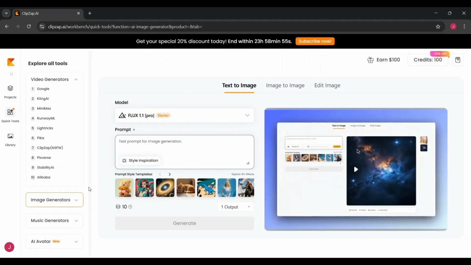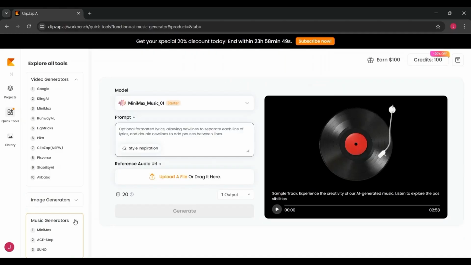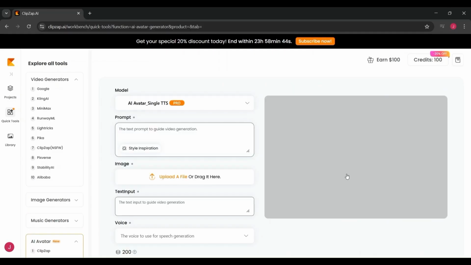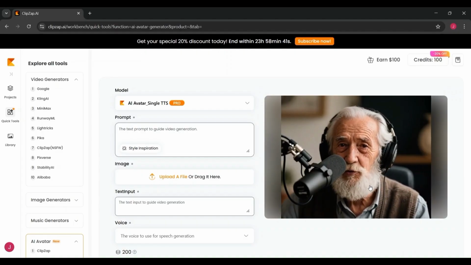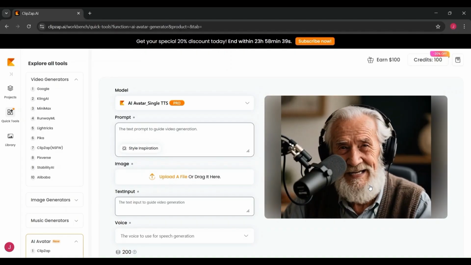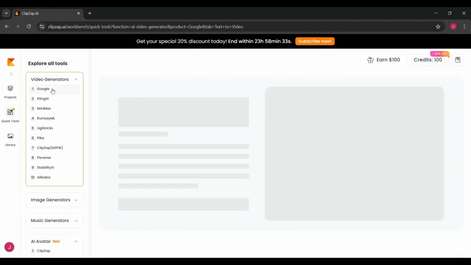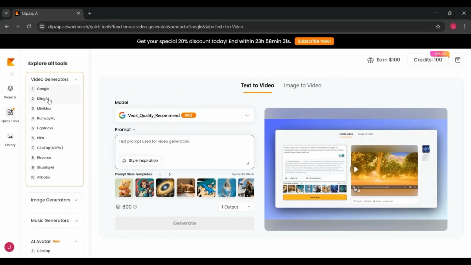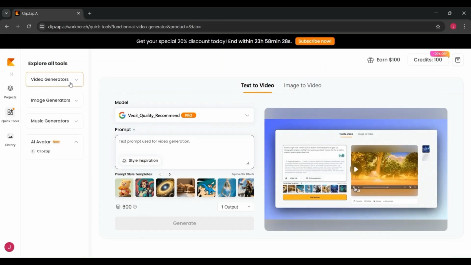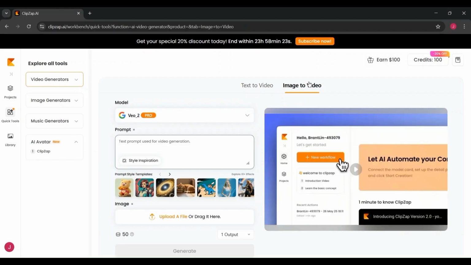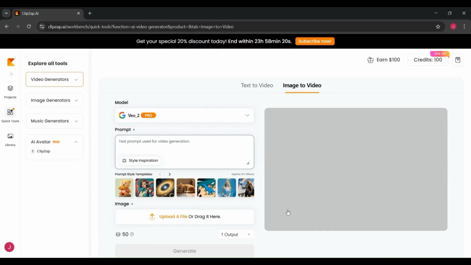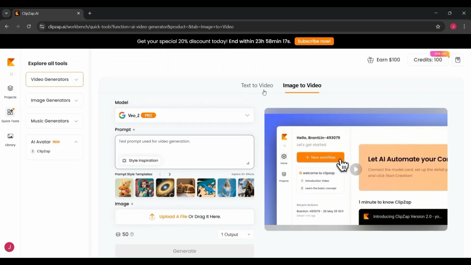Once you select a video generator model, for example, the recommended VO3 quality recommend PRO model, you'll see the text-to-video interface appear in the center of the screen. Here, you'll find a large prompt box, which is where you type your idea or script for the video. If you're unsure how to start, you can click on Style Inspiration to get guided prompts or use one of the prompt style templates shown below the input box. These templates include visual styles like cartoon bears, anime characters, realistic cats, fantasy worlds, and more. They help shape the look of your generated video without needing complex instructions.